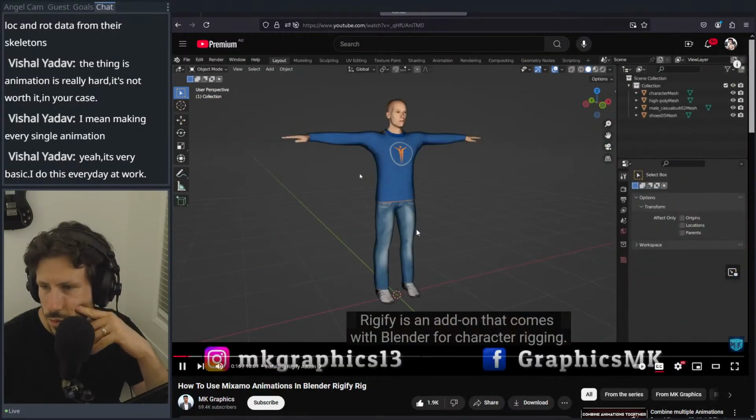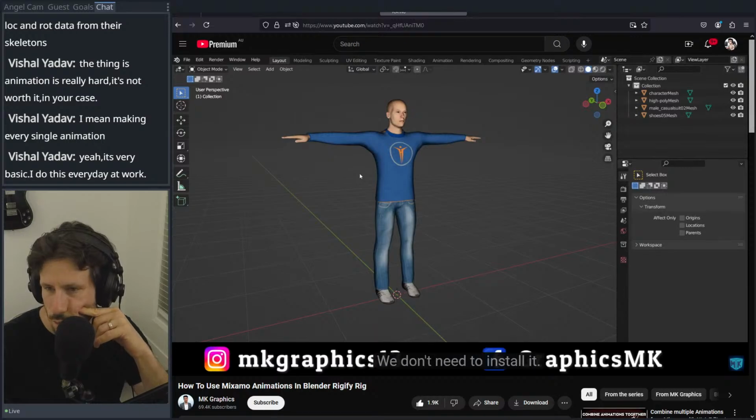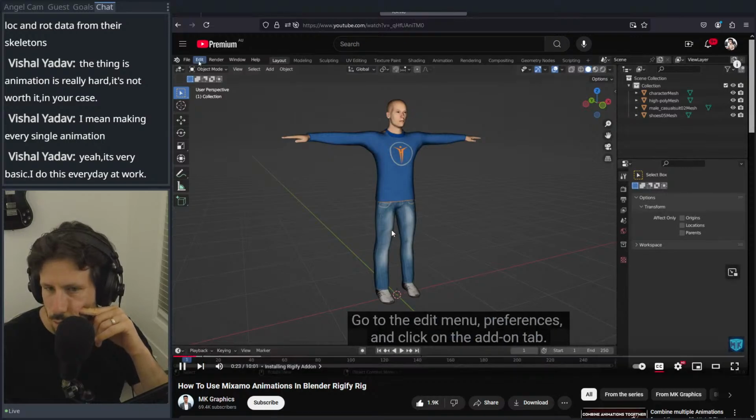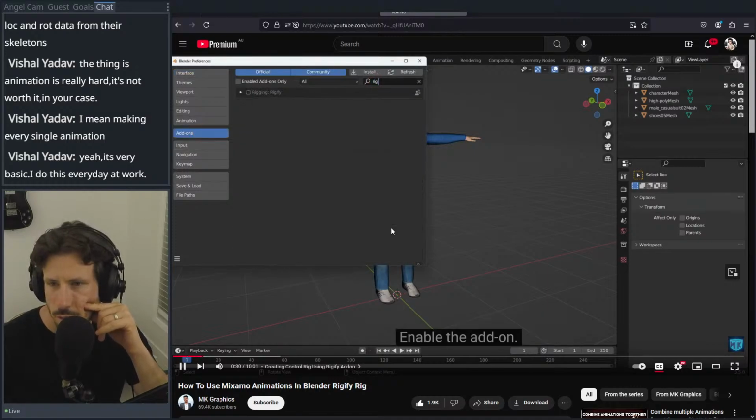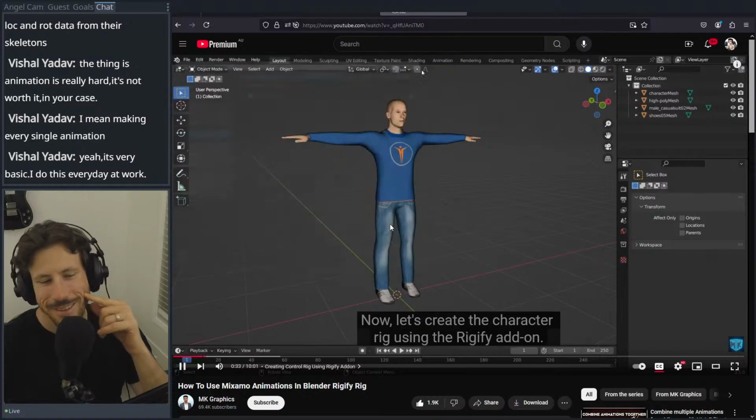Rigify is an add-on that comes with Blender for character rigging. We don't need to install it. We will just enable the add-on. Go to the Edit menu, Preferences, and click on the Add-on tab. Search for Rigify. Enable the add-on. Now let's create the character rig using the Rigify add-on.